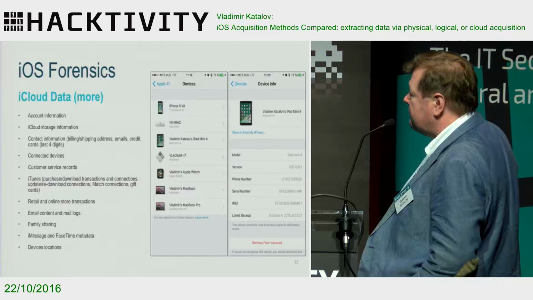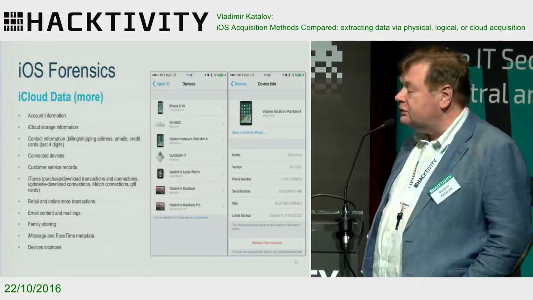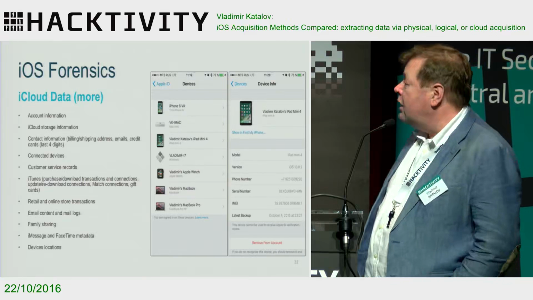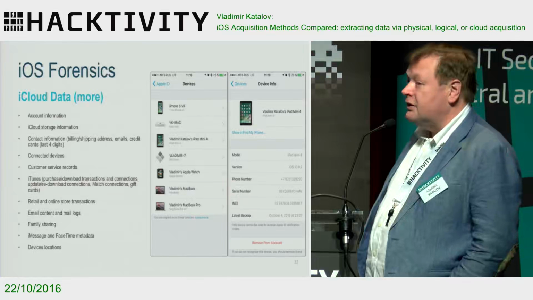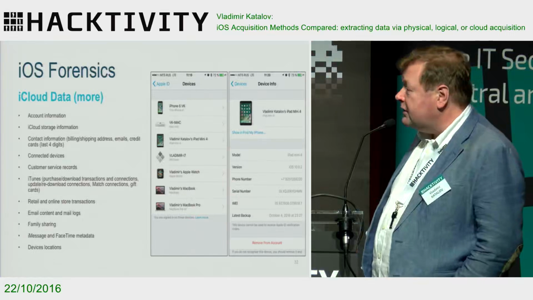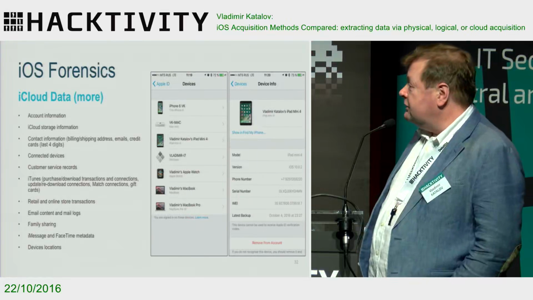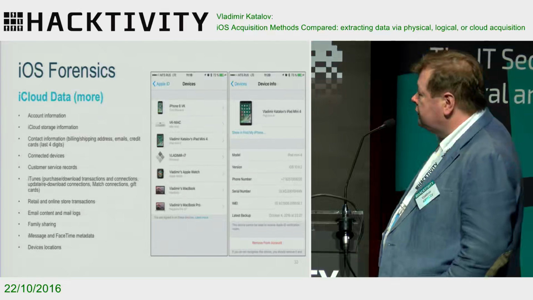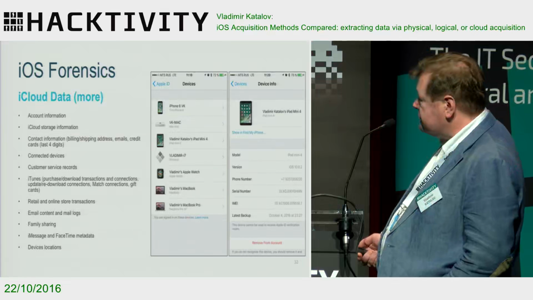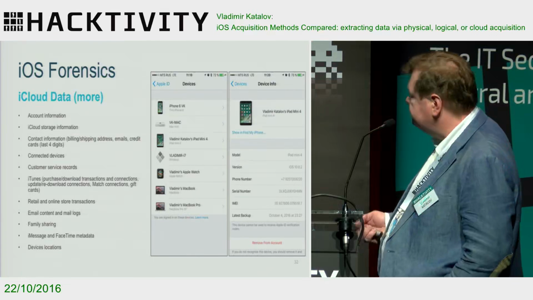iMessage and FaceTime metadata. Apple still says that they don't keep any information related to iMessage and FaceTime, but at least we now know that they store some metadata: the contacts you have contacted through iMessage and FaceTime, the date and time, and probably something else. And also, of course, the locations of all devices that have Find My Phone enabled.